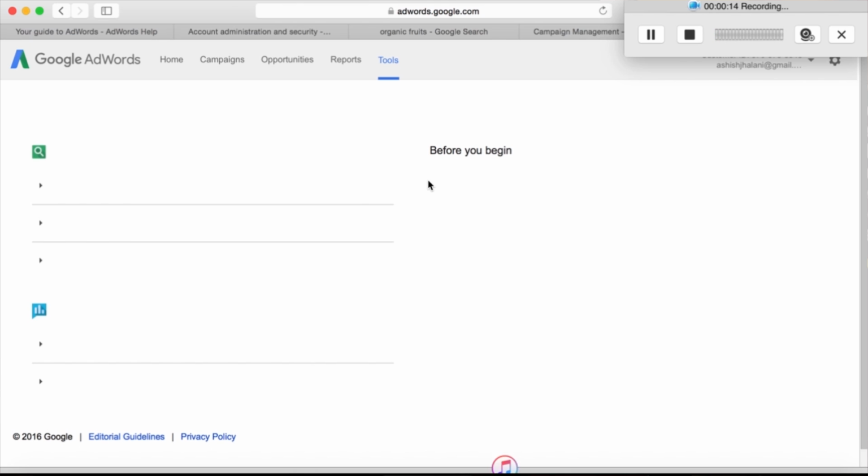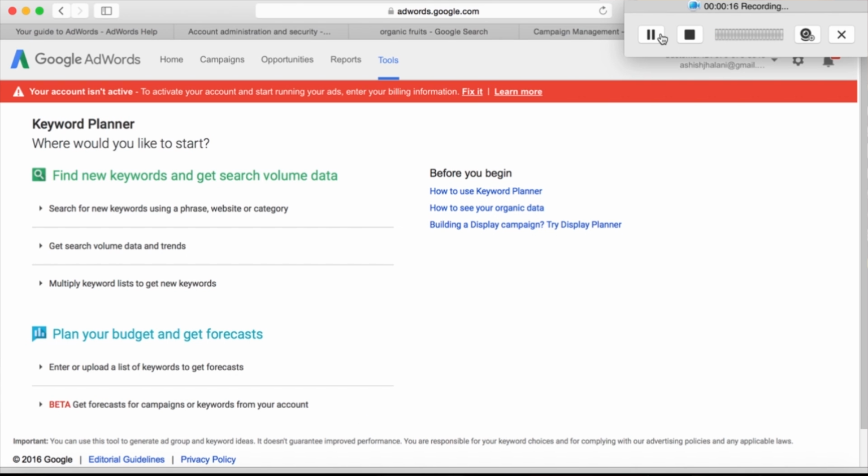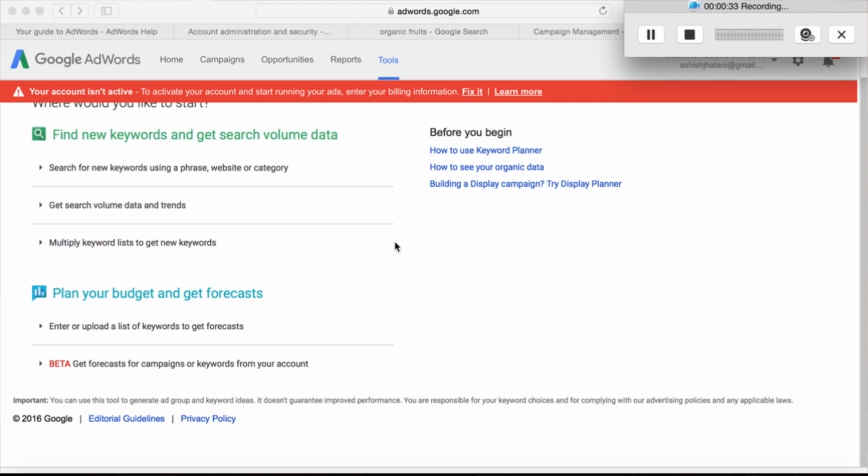Now, first thing we want to do is not do anything else, but go up to Tools, and there's 2 planners here. The planner that's most useful to us is called the Keyword Planner. I'm just going to open the Keyword Planner in a different tab, just so that we can have both. And this is the planner I was talking about. This planner helps you figure out what to do with your keywords.